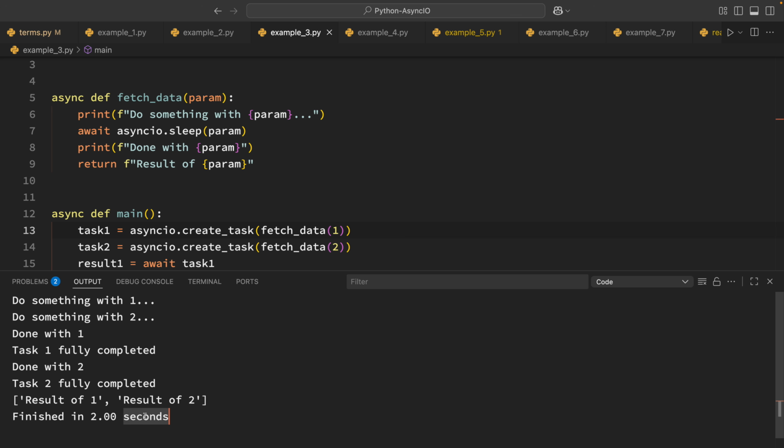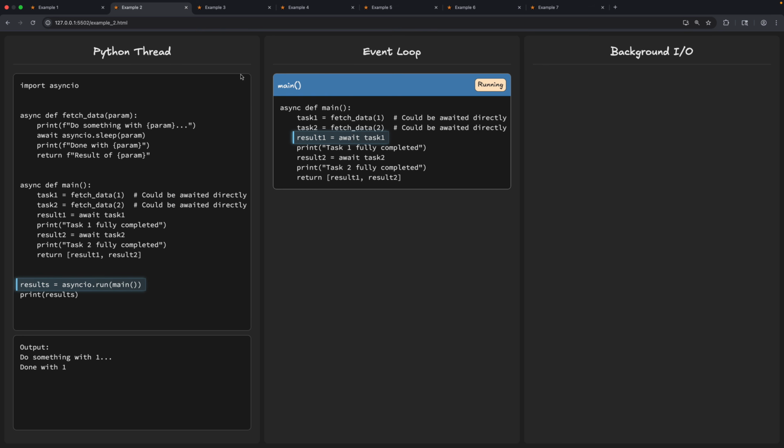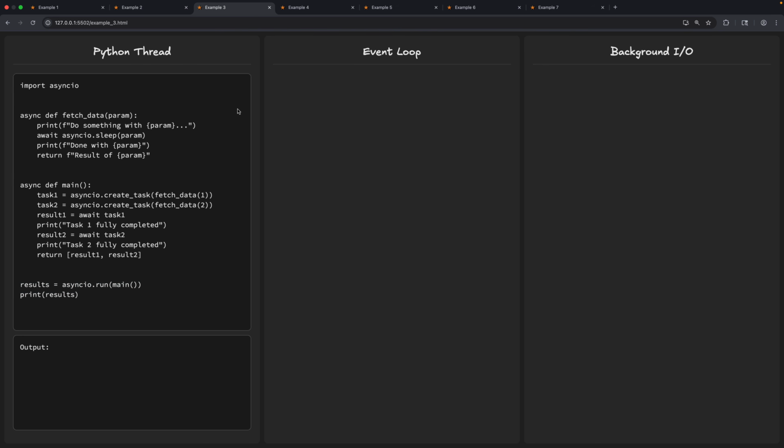And we can see here that the total time of our script took 2 seconds in total. And that is because it ran both of those at the same time. And that total time is simply how long the longest running task was, which was 2 seconds. So we did get concurrency here. So let's see this in an animation so that we can see exactly what that looks like.